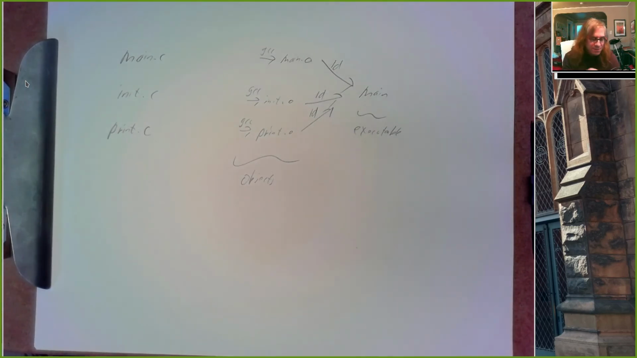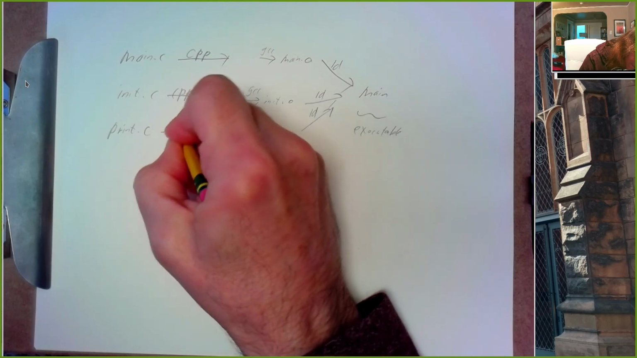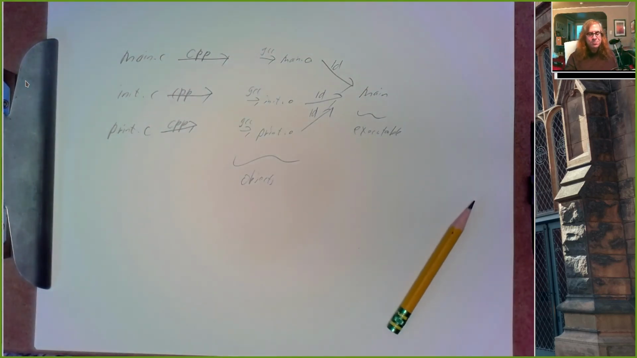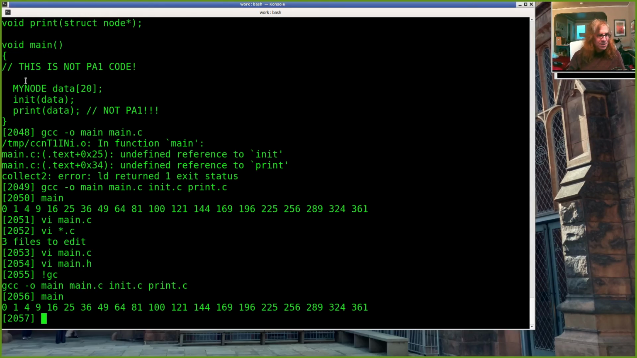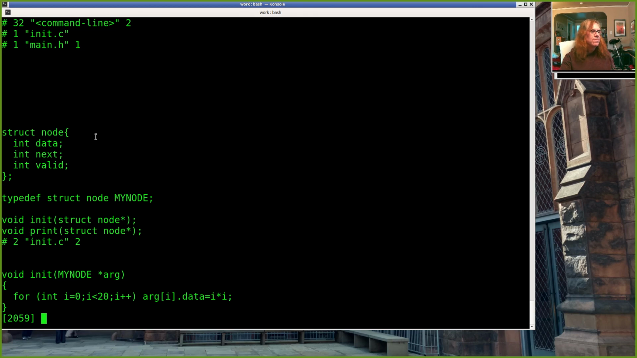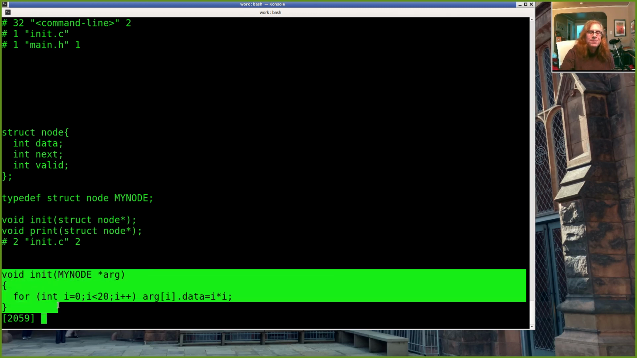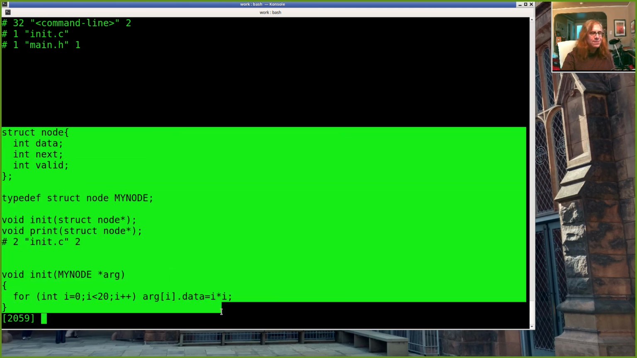But there's a step that happens first, which is these things get run through what's called the C preprocessor. And the output of the C preprocessor is what GCC actually compiles into an object. So let's take a look at init. Init basically includes main.h, and then it has a for loop inside a function called init. So if I run the C preprocessor myself on init.c, I get some comments up here, but basically the result is a structure statement, a typedef statement, a couple of function prototypes, and then the actual body of my init.c. So this is what gets passed to the C compiler and turned into an object and then eventually linked in.